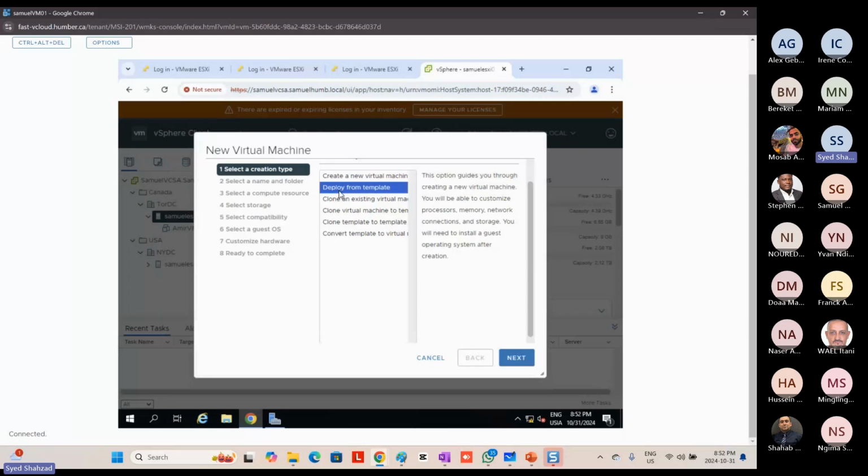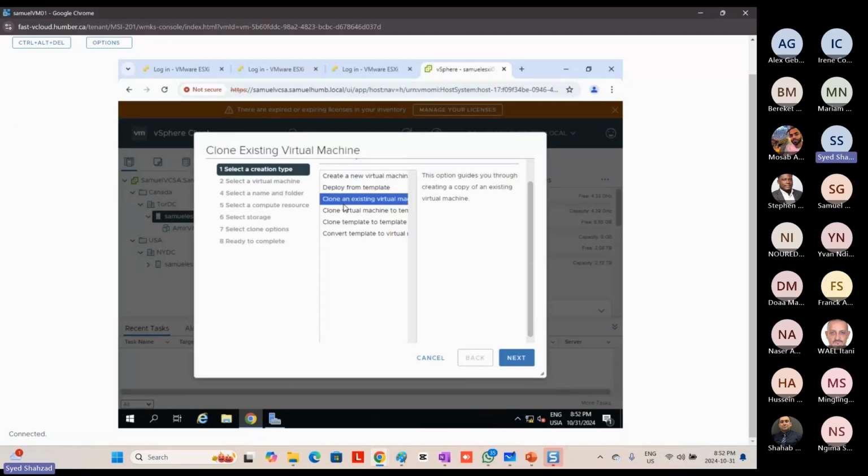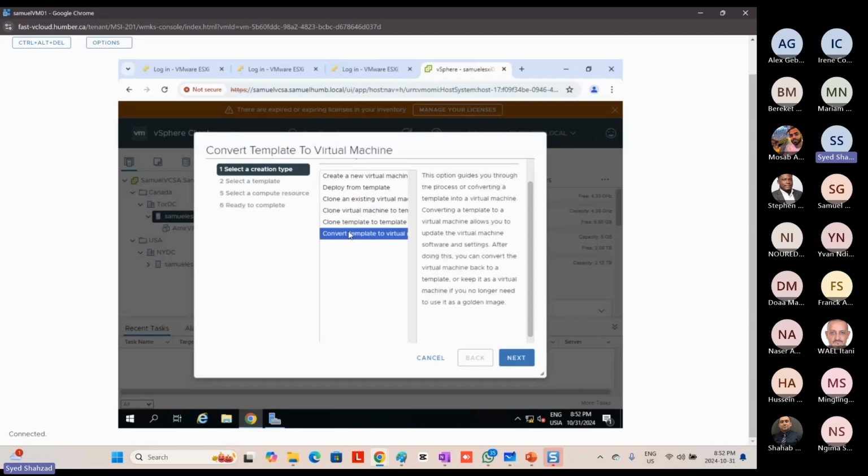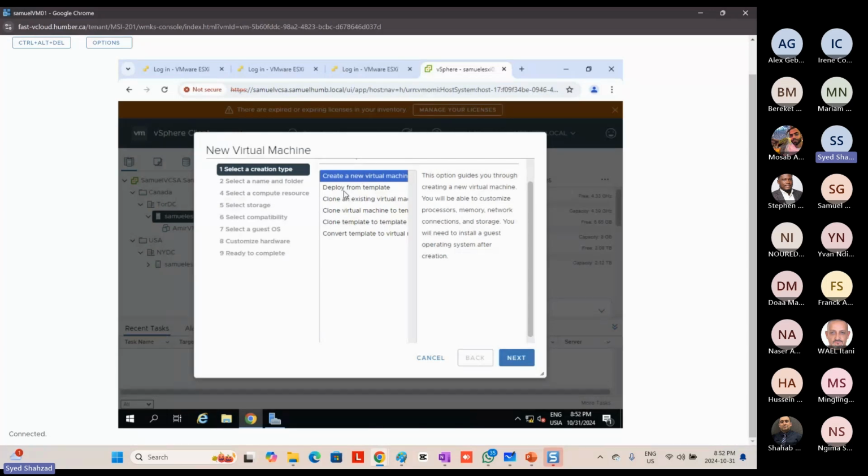Then there is clone an existing virtual machine, clone virtual machine to template, clone template to template, convert template to virtual machine. So what are all those options? First one, we know how to create a new virtual machine, but what is deploy from template, and what is a template? If you click that, there's this option that guides you through the process of creating a virtual machine from a template.